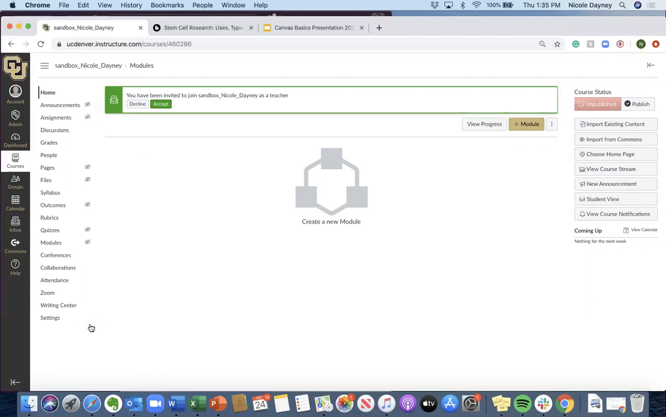So we're in our sandbox. Now there's nothing in the sandbox right now. So what we'll be doing is we'll go ahead and import the ODE course template. Now, the ODE course template is a really great outline. You can easily put in information. If you haven't built a course before, this is a really great starting off point. So to do that, we'll click on the Commons tab on the left-hand side.